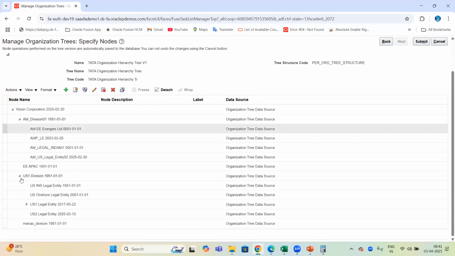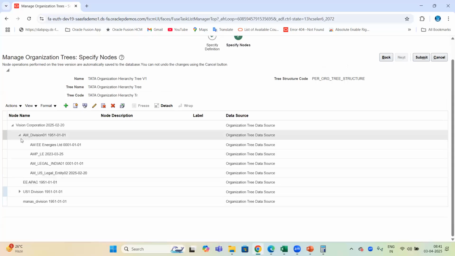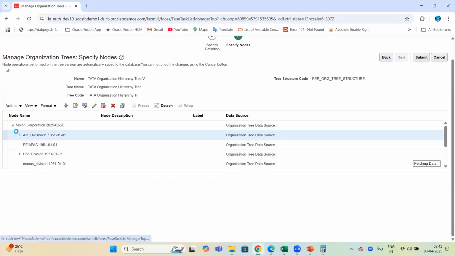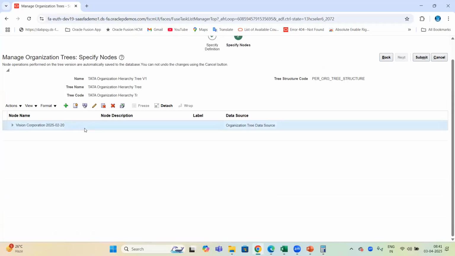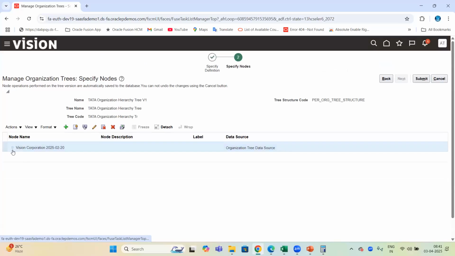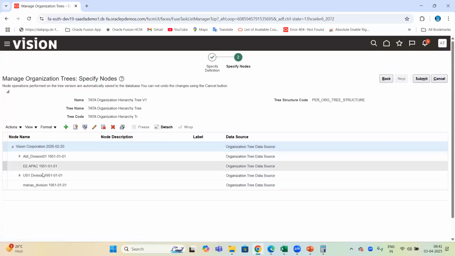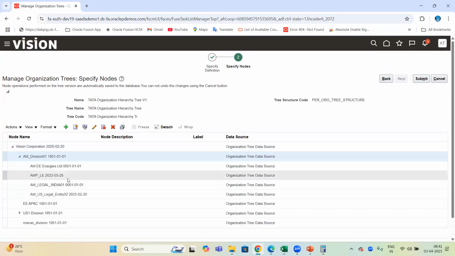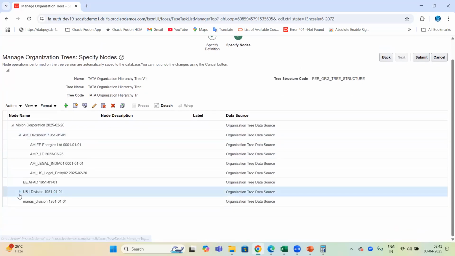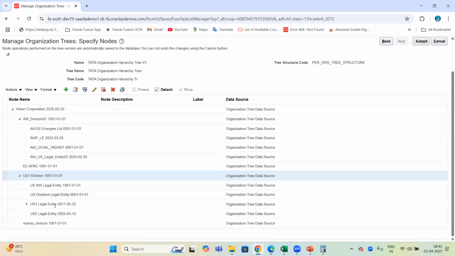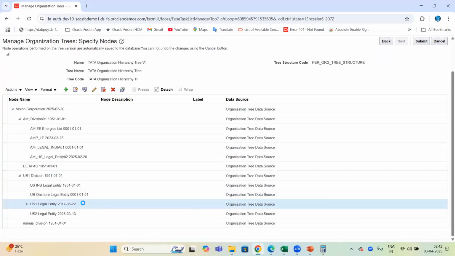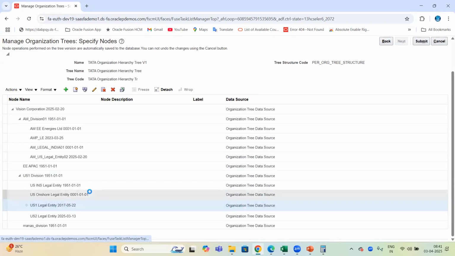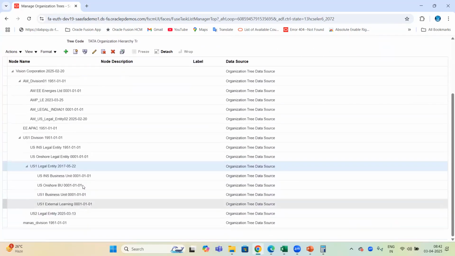Now see the hierarchy, how it is building entirely. I will come from the beginning so you will understand that. This is my enterprise. If I expand my enterprise, all my divisions are in that. If I expand my division, all my legal entities are in that. Then US1 division, if I expand also, all my legal entities. Again, under my US1 legal entity, if I expand, my business units are under that.